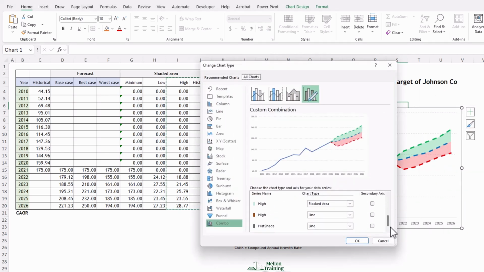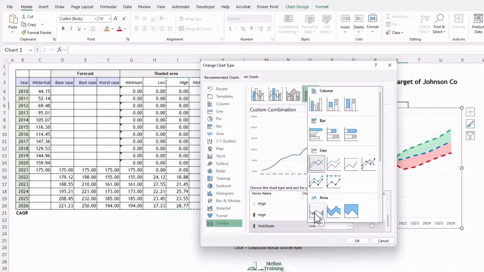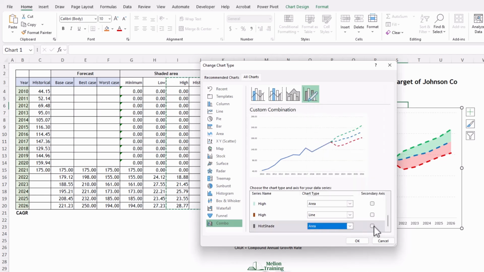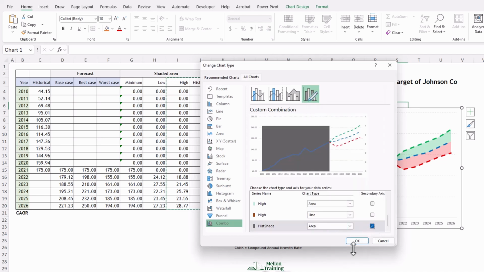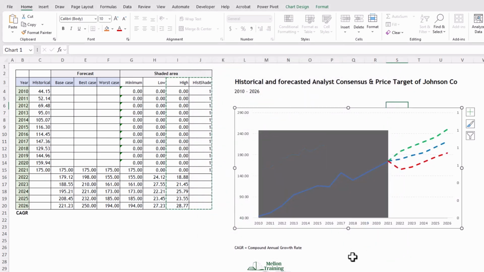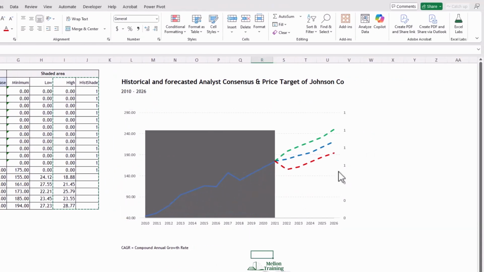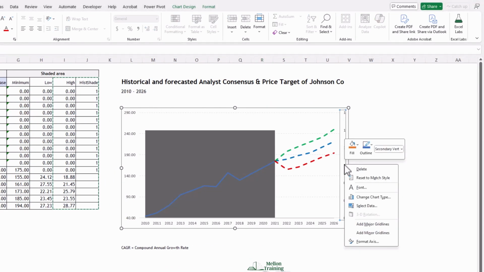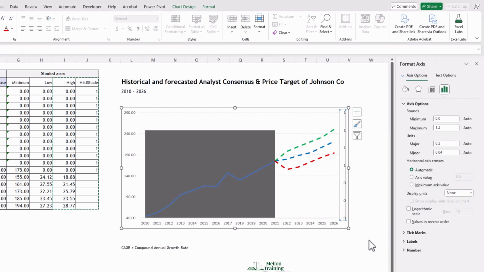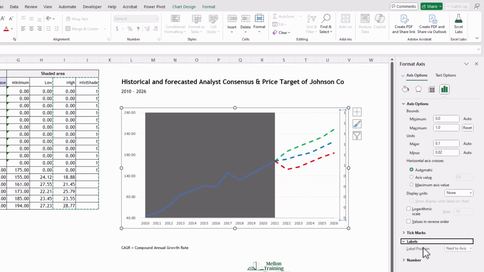Next, under the combo charts, set the chart type to area for the Hist Shade data series and turn on the secondary axis. Press the OK button to close the Change Chart Type dialog box. The chart should look like this. Right-click the secondary vertical value axis and then on the shortcut menu, click Format Axis. In the Format Axis pane, with Axis Options selected under Bounds, set the maximum to 1. Turn off the axis labels by setting the labels position under Labels to None.